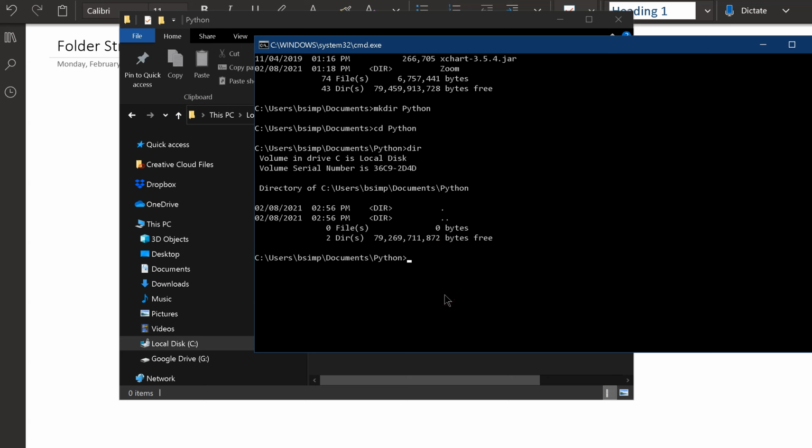All right, so let me show you a shortcut to get out of that folder. If I want to go back to the folder I was previously in, I can type cd and then 2 dots, and it brings me back up 1 level to documents. cd 2 dots, now I'm back up to bsimp. cd 2 dots, now I'm back to users.